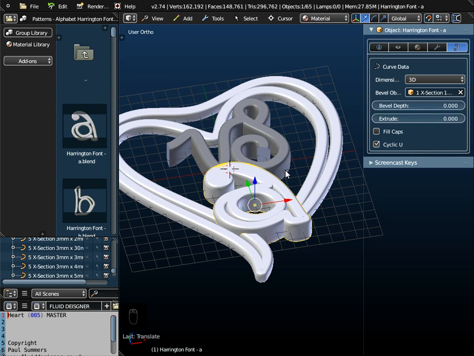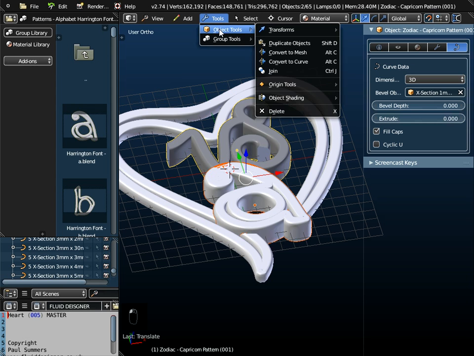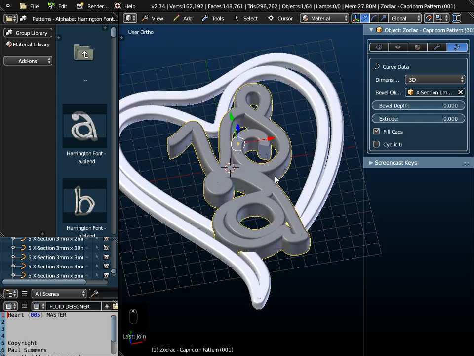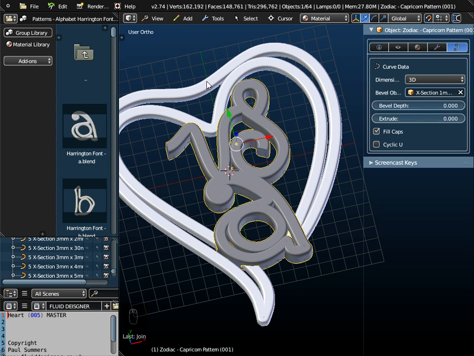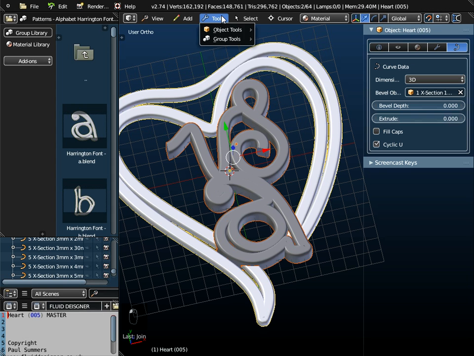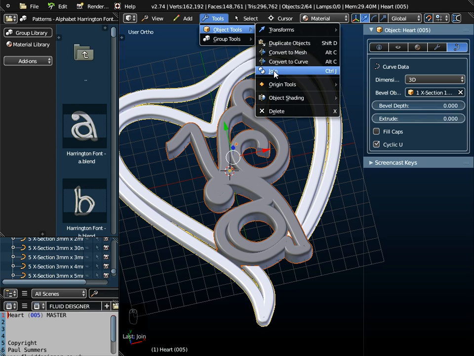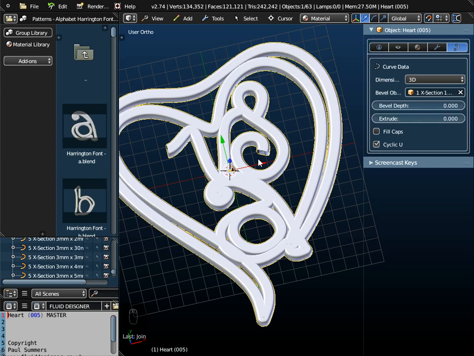Now what I want to do is to join these objects together. Now if I hold down the Shift key and highlight the Capricorn pattern as well as the letter A, I can join them together. So they're now one object. And if I hold down the Shift key and highlight the heart and go to Tools, Object Tools and Join, they are now one object.